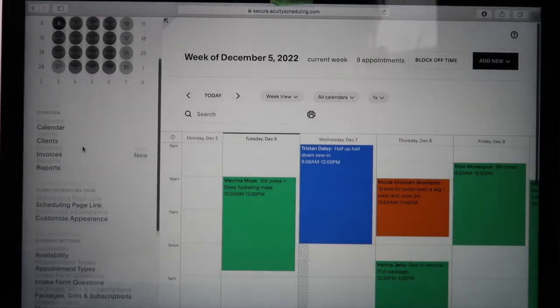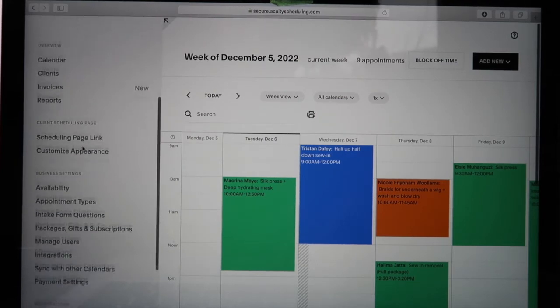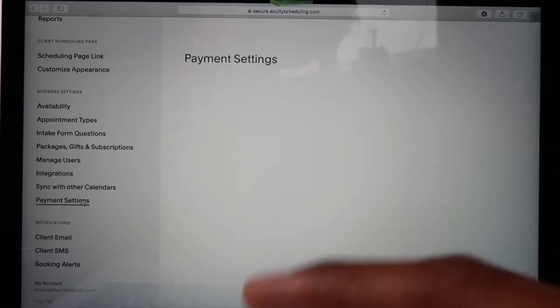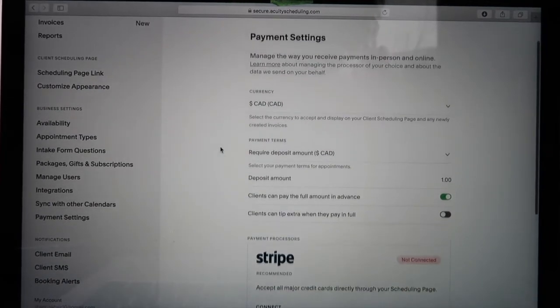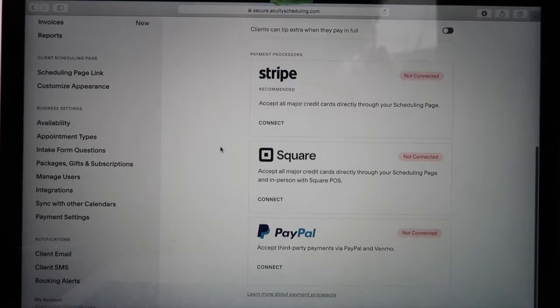But you do get emails of your schedule at the beginning of your week. Whenever you set your work week to start, that's when you're going to get the email from the Acuity site. So payment settings, for me, I don't use, you can use Stripe, Square, or PayPal.